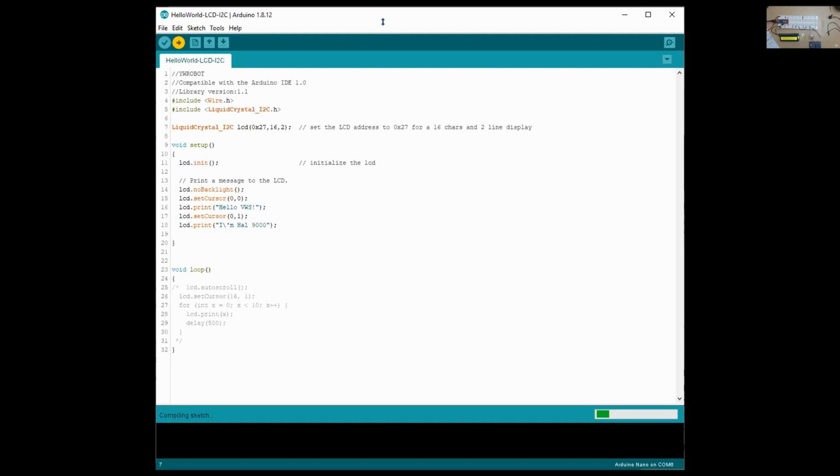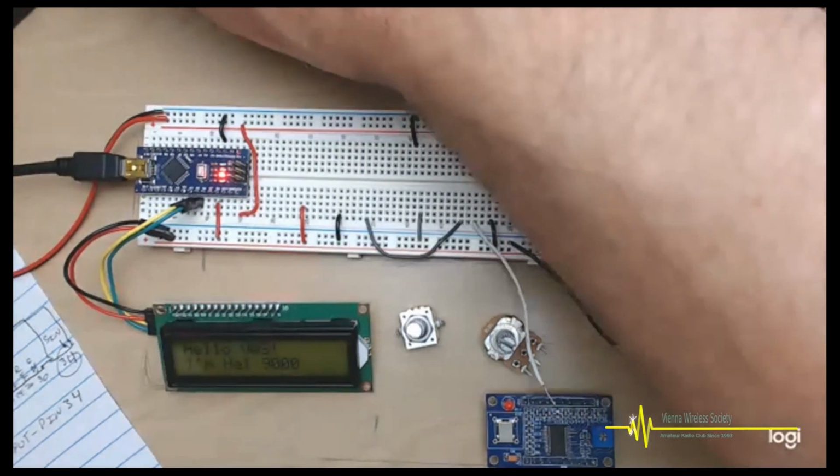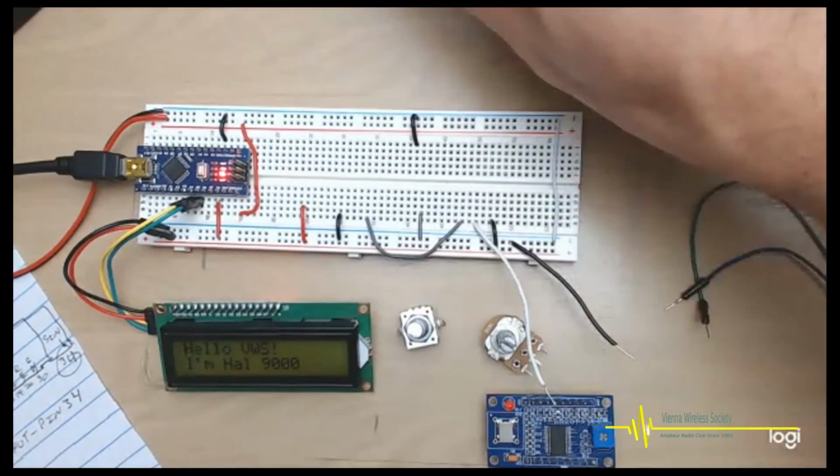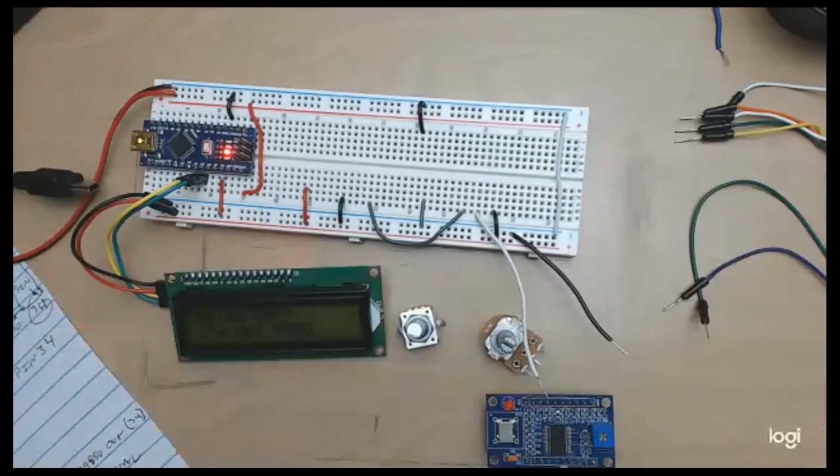Okay, so I'm going to go ahead and compile and upload that to the Nano, and we will switch back to the display and see what happens. It should be uploading now, and it has reset. Let me go ahead and get a little more juice to it. And let's see, can we see that? Yeah, there we go. Hello, VWS, I'm Hal 9000.